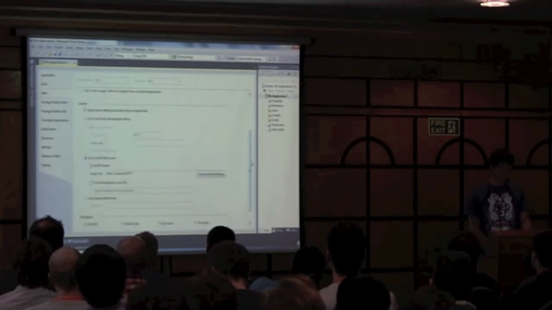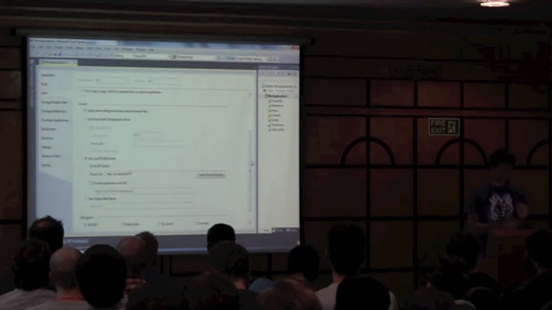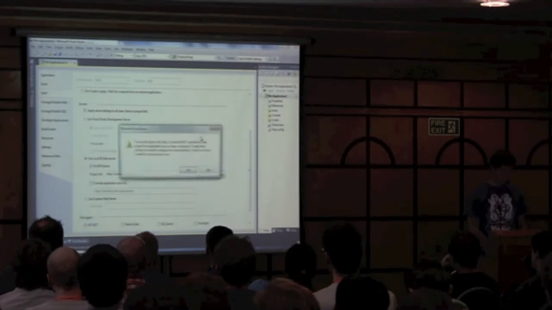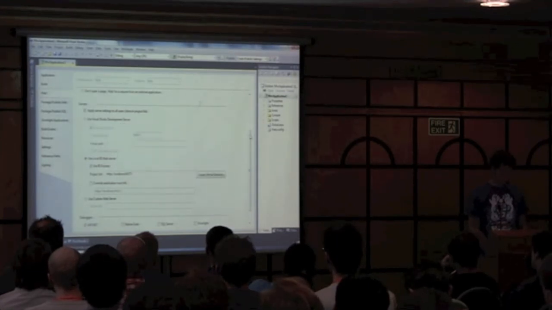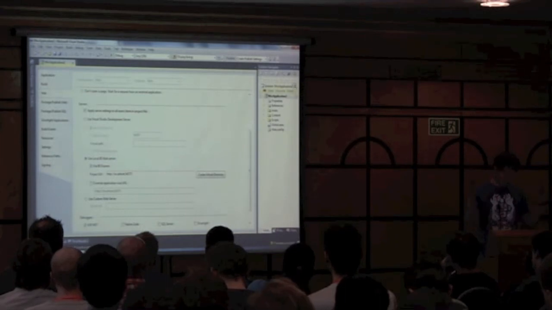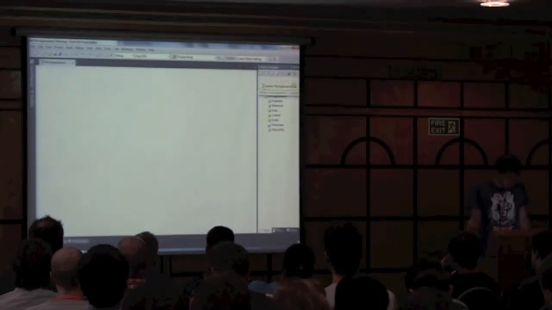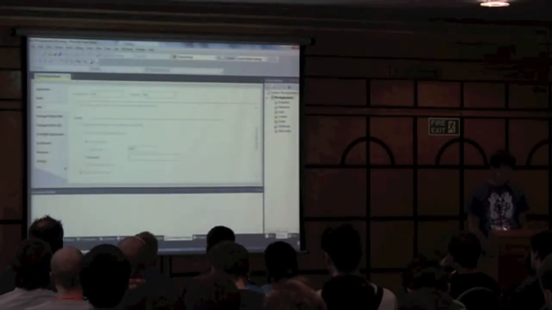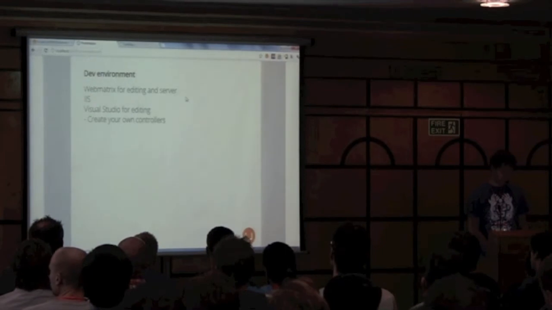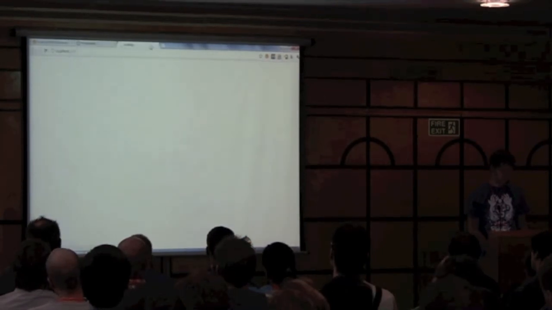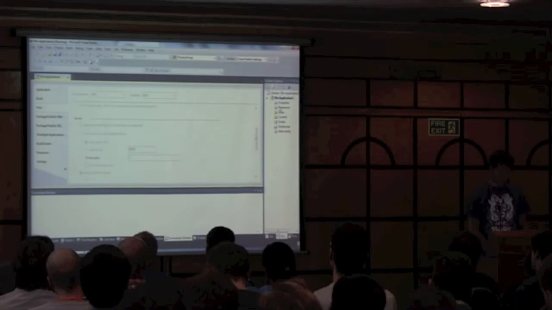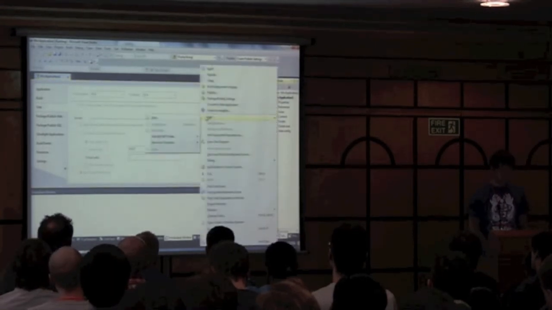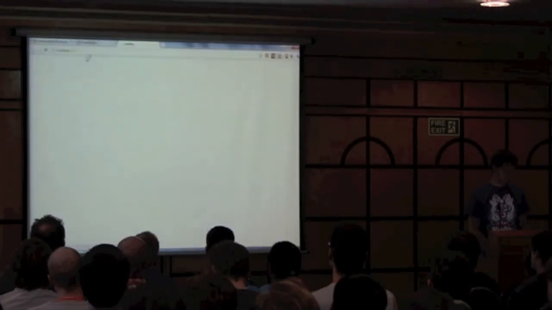I think you actually need Visual Studio Service Pack 1 installed to have this option, so make sure to install that. And if I save this, it's probably going to complain. Yes, okay, needs to make it. And fingers crossed, let's run it. That should work. So on my sheet it says create your own controllers, so I can do that actually. If you're familiar with MVC, oh yeah, it's running.